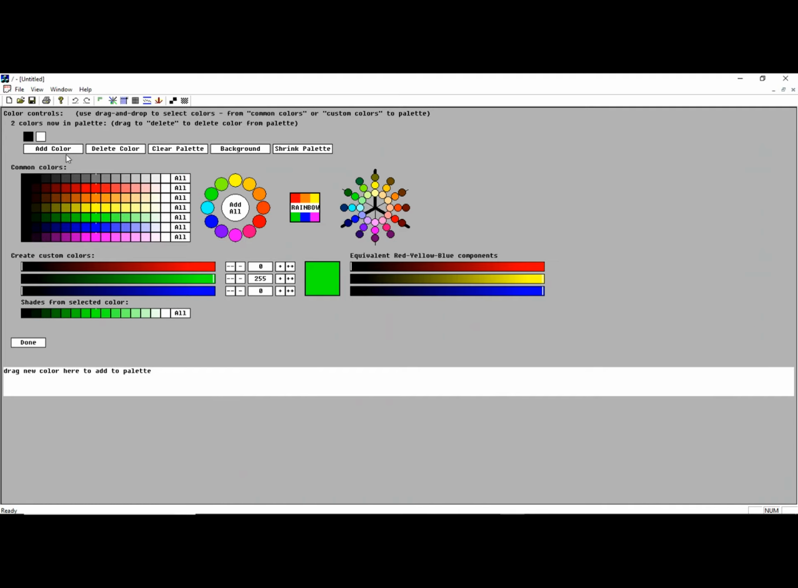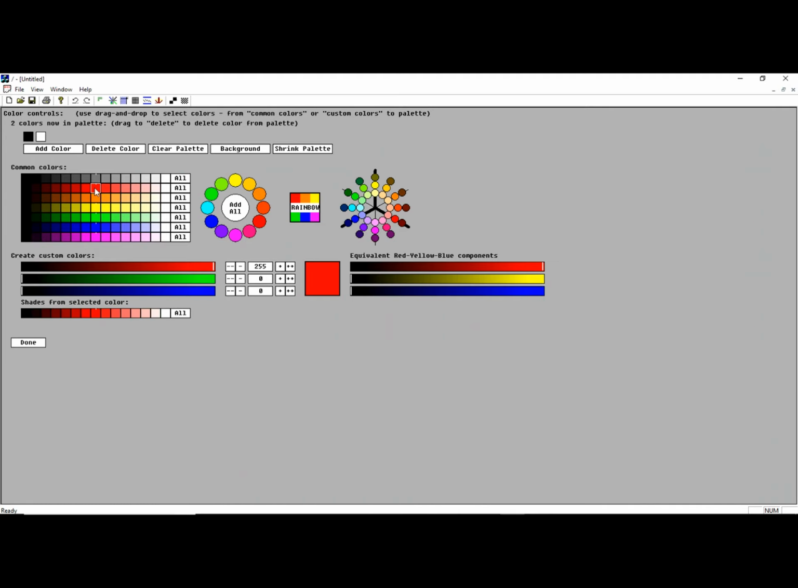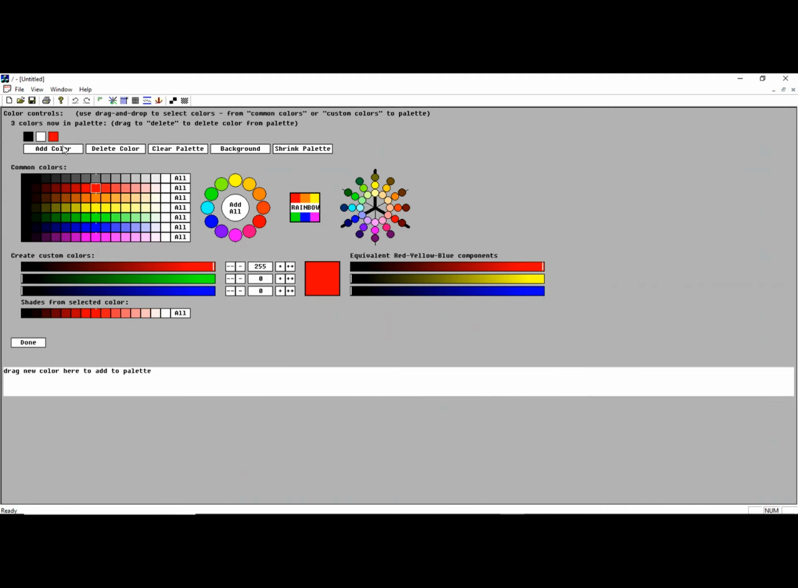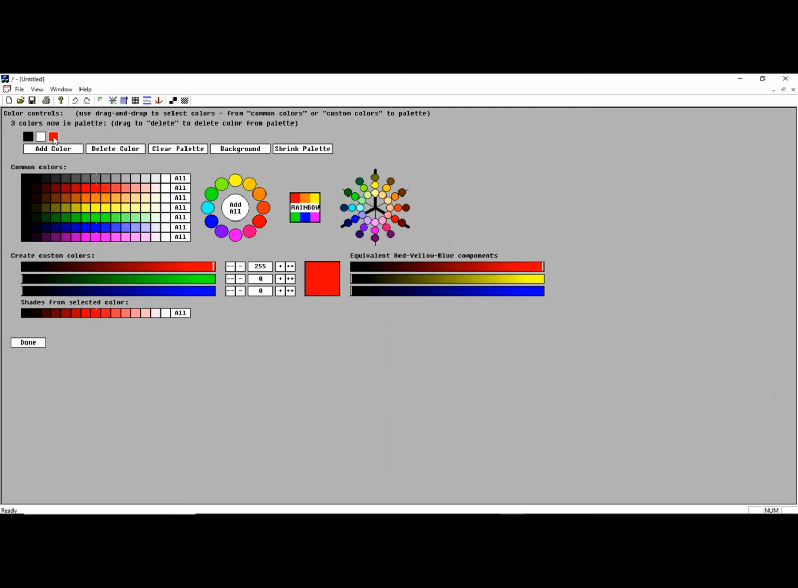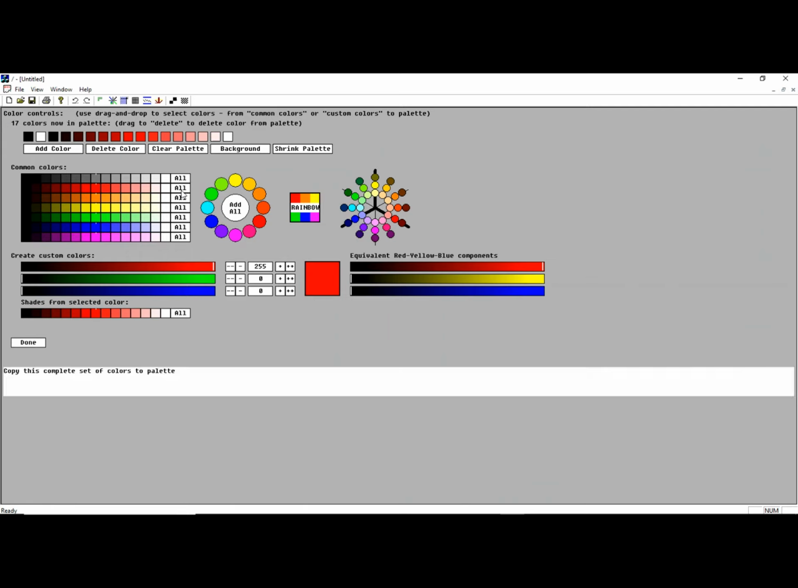Now at this point I can add a color. For example, I'll pull a red up. If I don't want that one, I can delete that color. If I want to add a full range of color, it'll take that whole suite. So I now have an assortment of reds in the pattern for me. Clear palette gets rid of everything except for the black and white.